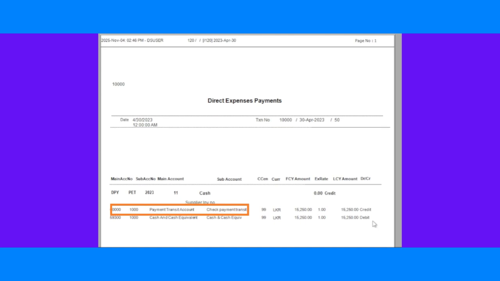When the check is printed, or in the case of a bank transfer when the transfer is confirmed, a subsequent transaction is generated. This transaction reverses the balance in the payment transit account and records the credit to the bank account from which the payment is ultimately made.